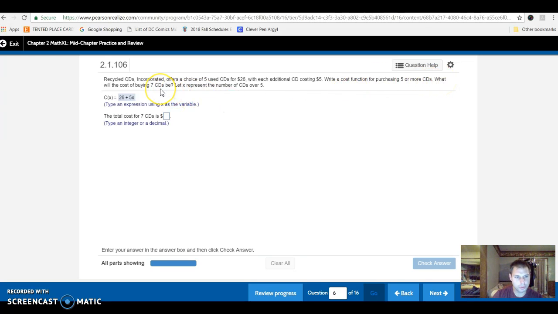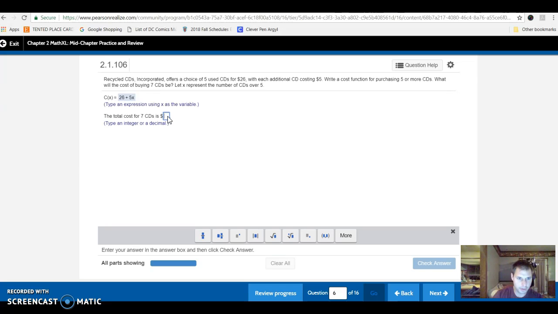So the first question you'll answer first, and the second part won't appear until you answer the first part. So now the second part here is the total cost for 7 CDs. Well, 5 CDs is $26, and that's again for 5 CDs, with each additional costing $5. He's buying 7, so that means this X is going to be 2, so it's actually going to be $36.